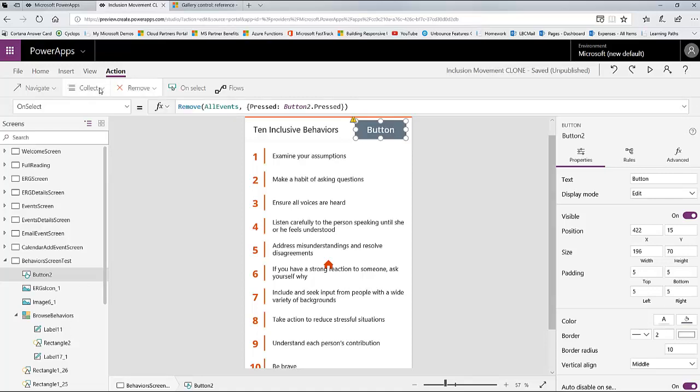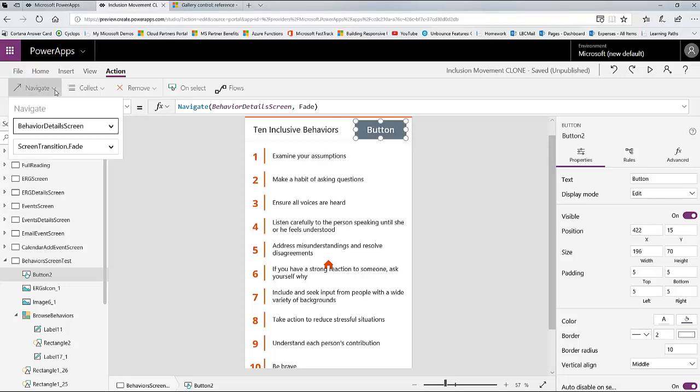I can do a collection from a button. I can navigate to a different screen. So investigate the action menu. It can be very helpful, especially when it comes to buttons. Like with navigation, right? I don't have to type Navigate, screen name, comma, transition, Fade. Basically, if I drop down navigation, I can just click the screen I want to navigate to, and the formula will be written for me right there.